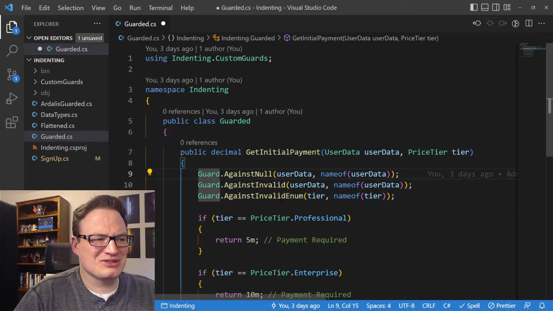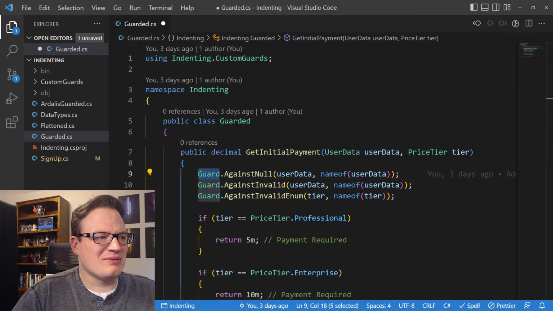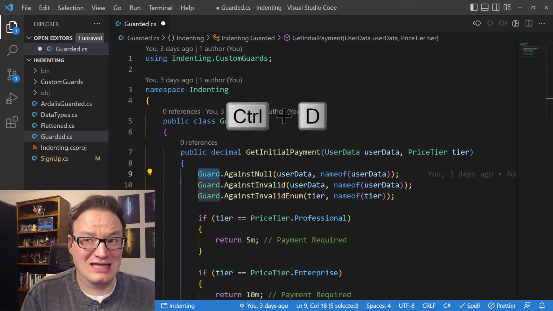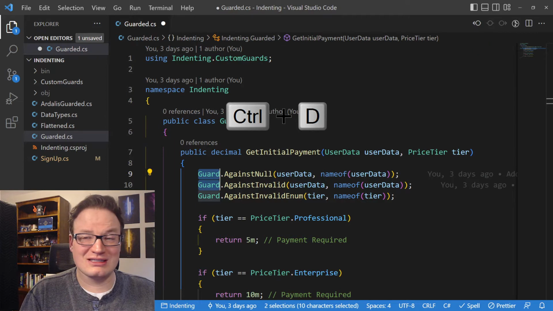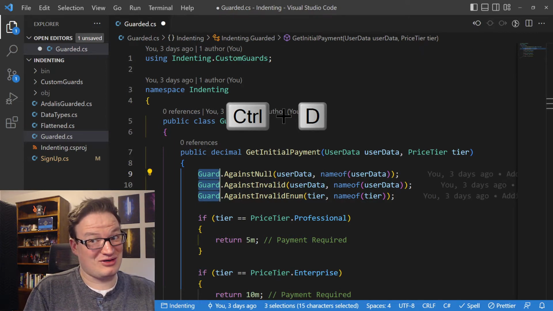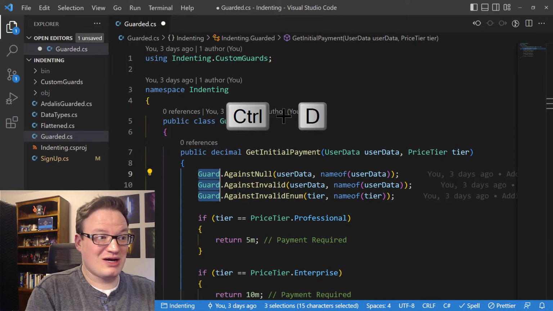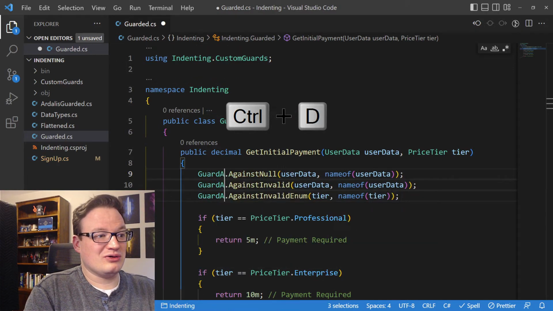So I have my cursor here on the word guard. I'm going to hold Control and hit D, and it selects the word guard. And now I'm going to press it again. And look, it selected another instance. And I press it again, and oh, look at that. It selected the third one. And now I could change it to guard against.